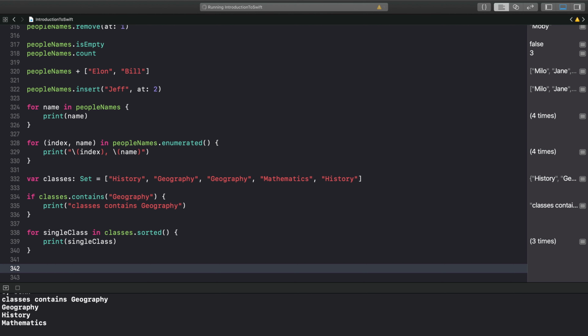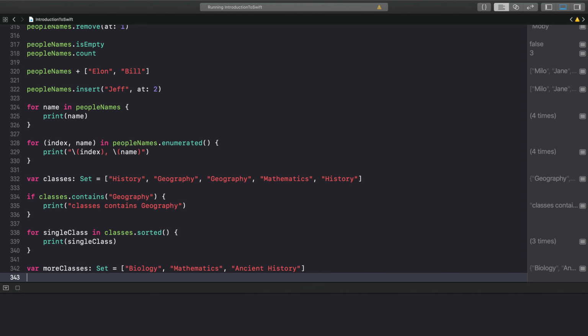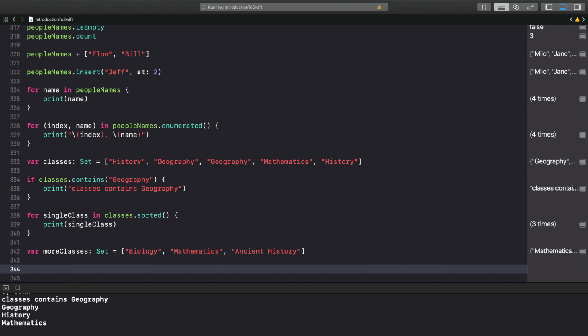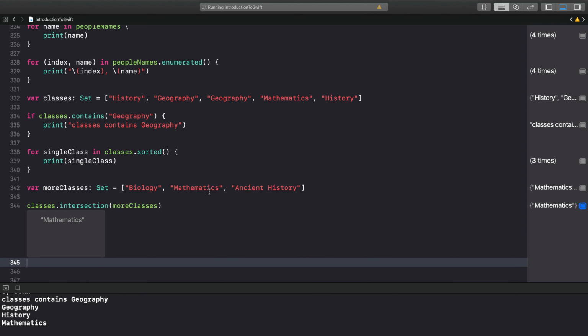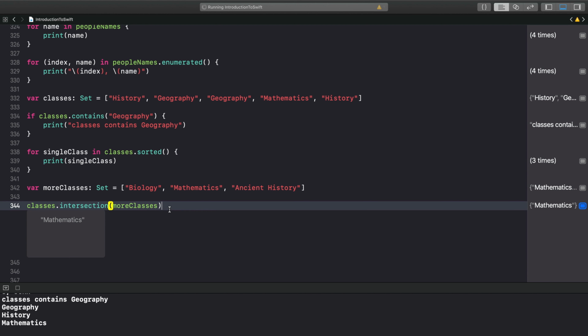And to demonstrate that, let's create some more classes. And intentionally, I'm adding mathematics again. And now let's perform an intersection which will unite the sets with only the common values. So classes.intersection(moreClasses). And the only common value between this set and this set is mathematics. So it will create a new set with just mathematics in it.